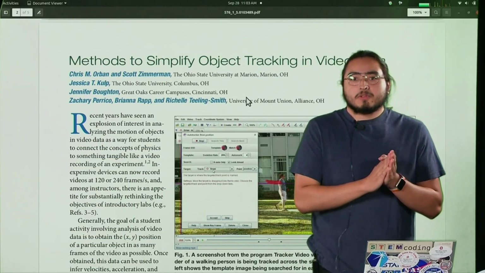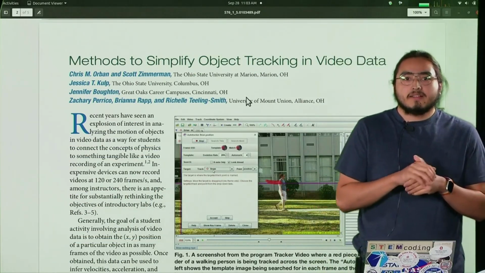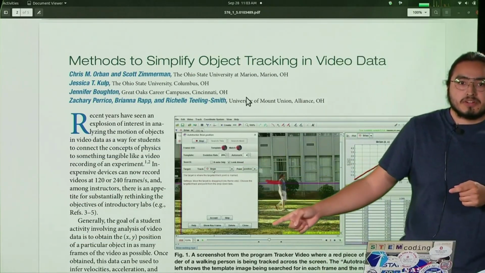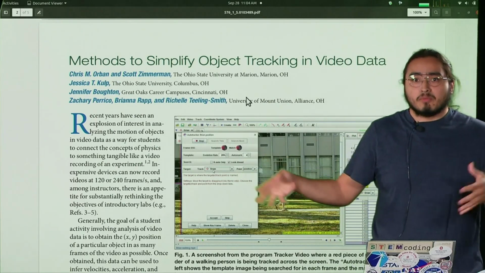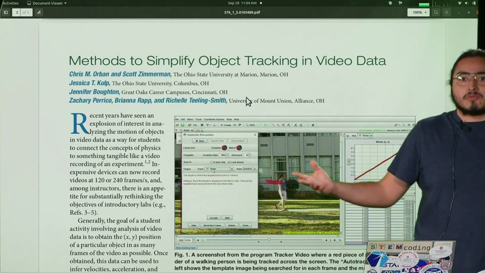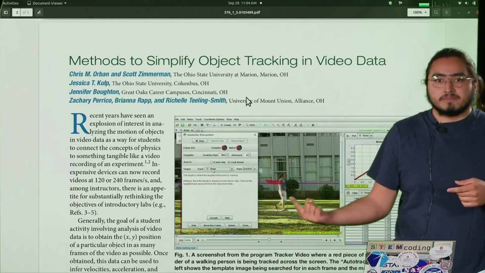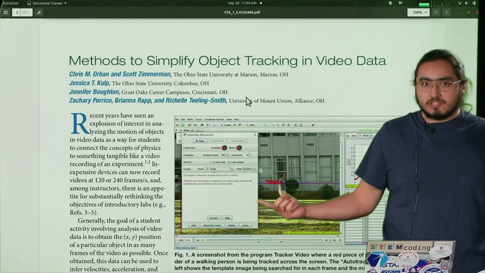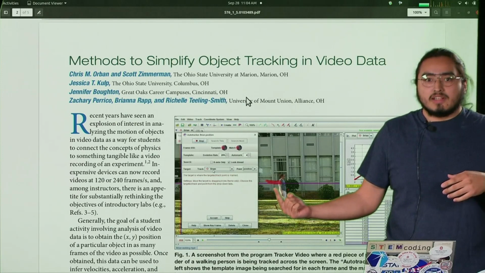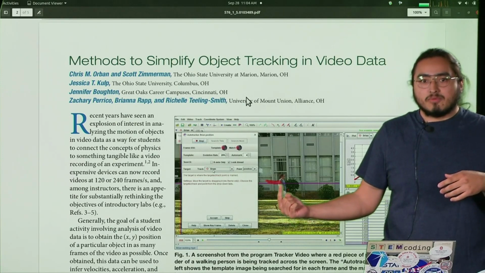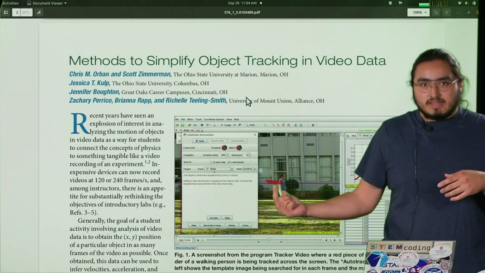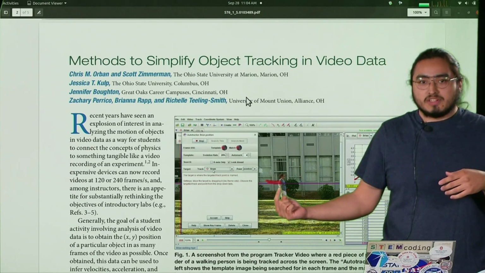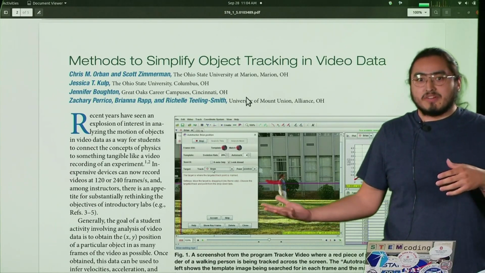Moving back here to the published paper that the STEMcoding team got. Here in this picture is a more real-life example. And this is using the tracker software from before, not the online browser version. They're tracking a red piece of tape on this individual's shirt, and it's in a very interesting space.